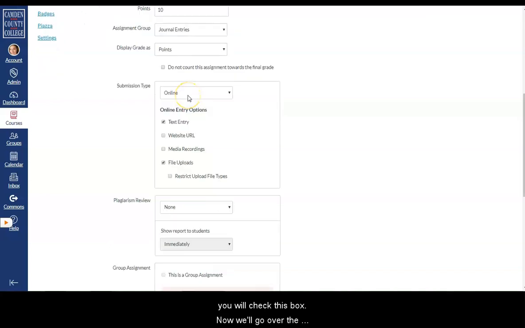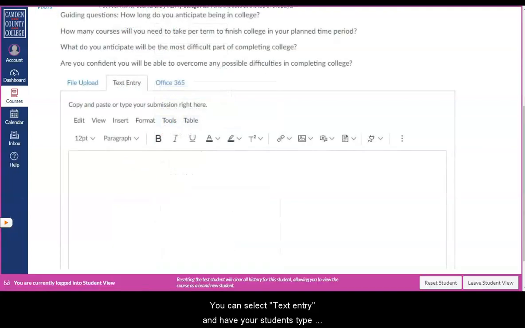Now we'll go over the submission types. If you're having your students turn in their work through Canvas, you'll need to select Online here. You've got 4 options and you can pick one or more. We're going to look at the top and bottom options first. You can select text entry and have your students type their answer into a text box that looks like this in the student view. It's very similar to the Rich Content Editor that you have available to you.